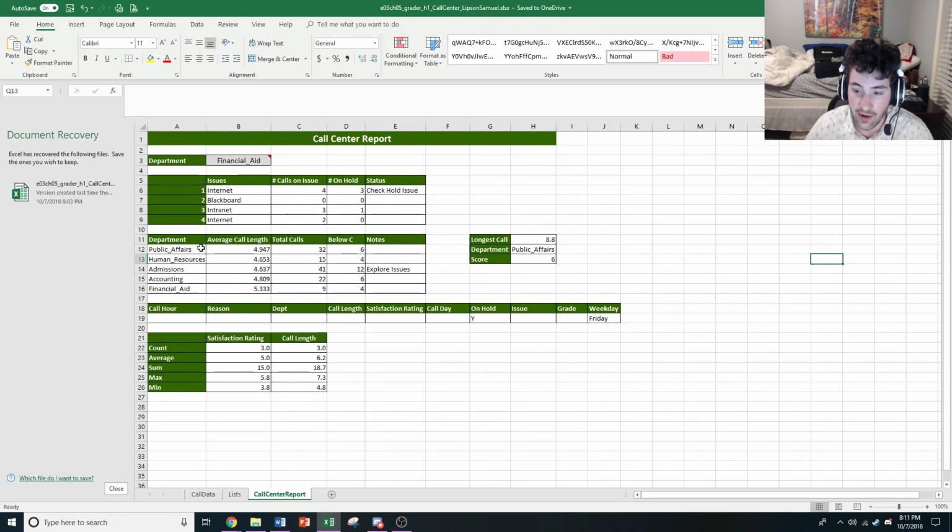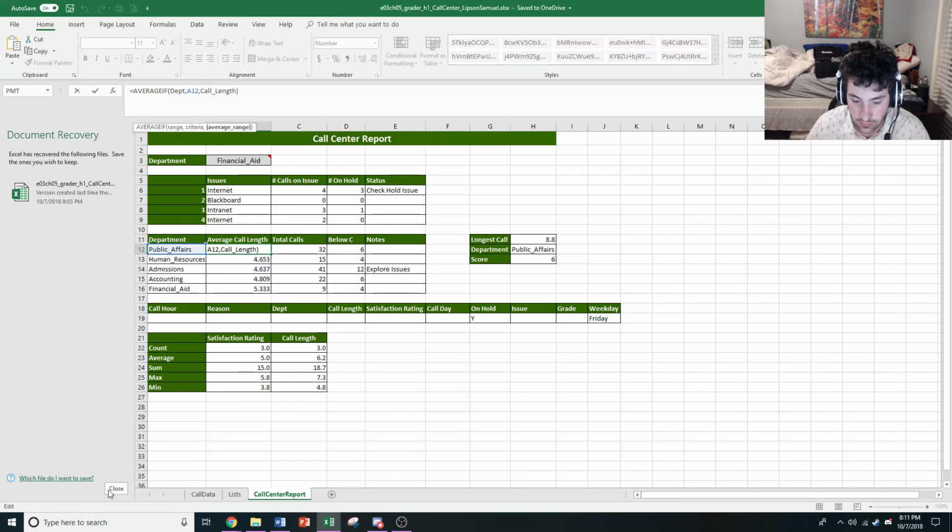So you can see here that, yes, wait, no, wrong one. What is it? It's B12. Here we go. Okay, so the way the average if function works, by the way, if you haven't used this insert function thing before, also let me get rid of this document recovery thing.